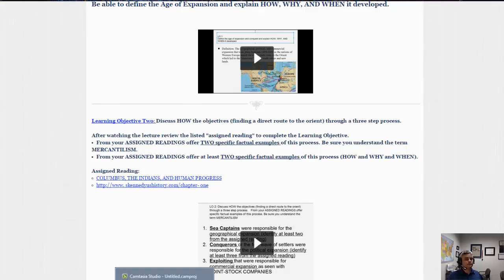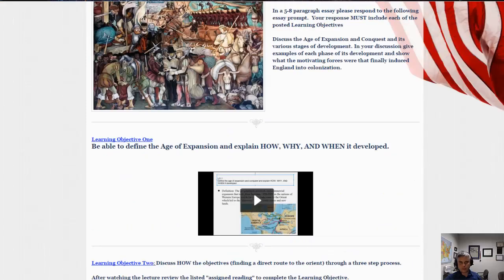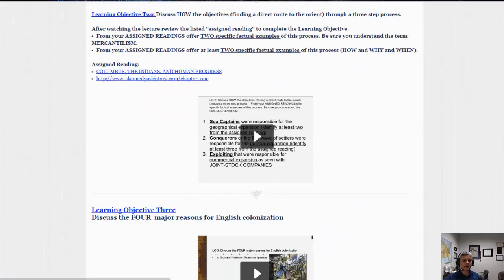Whenever possible. How will you know your essay is complete? All of the learning objectives will be included in your essay. Let's repeat that. How will you know your essay is complete? All of the learning objectives will be included in your response to the essay prompt, right? So learning objectives 1, 2, and 3 for this one. That will be when you're done, that will be your response.